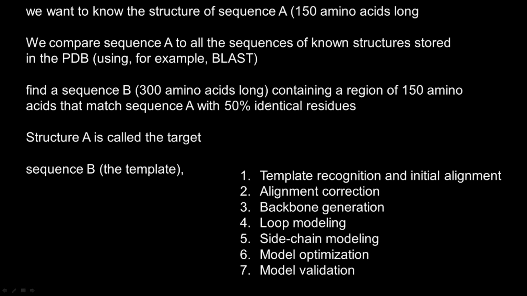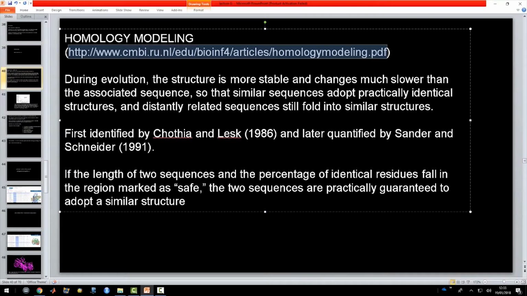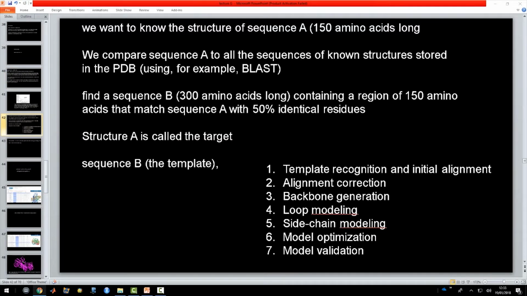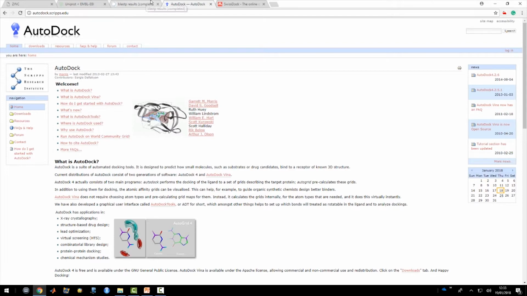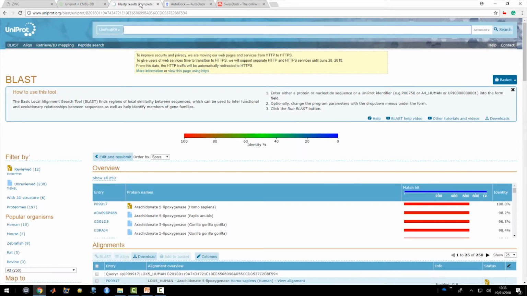Okay, 150 match exactly. So the sequence identity is 50. Sequence A is called the target, sequence B is called the template. So we build the structure of A based on the template B. Once we do the BLAST, in the previous class I showed you how to run the BLAST. If you want, I'll show you the BLAST again here.